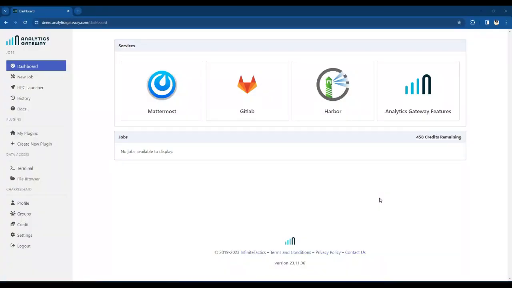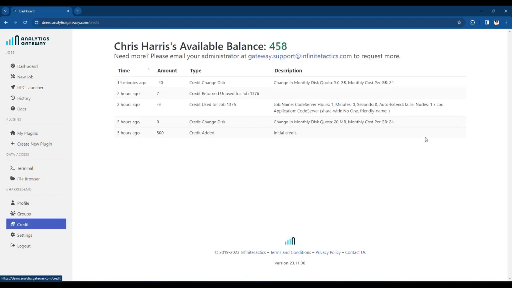Upon logging into the Analytics Gateway, from the dashboard, you can find the remaining credits that are available to you in the upper right-hand corner of the Job section. You can think of a credit as being analogous to 1 penny. By clicking on this link, you will be directed to the Credit Management page. You can always access this page by clicking on Credit from the menu underneath your username.